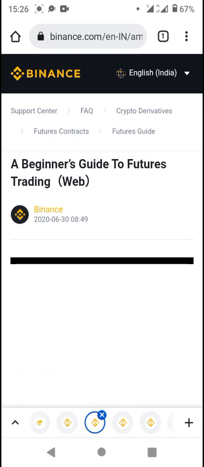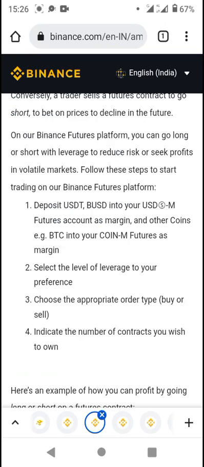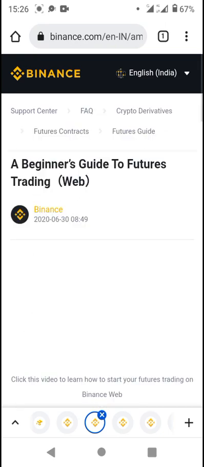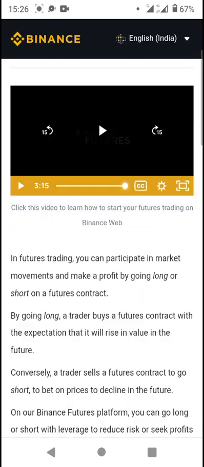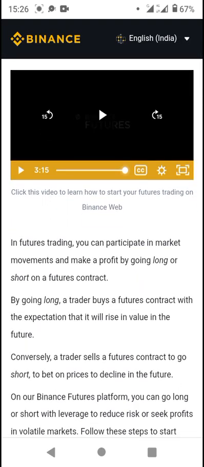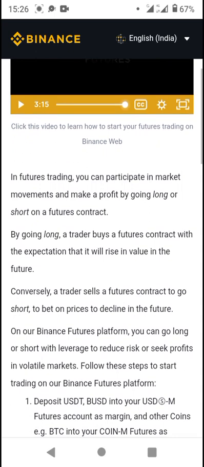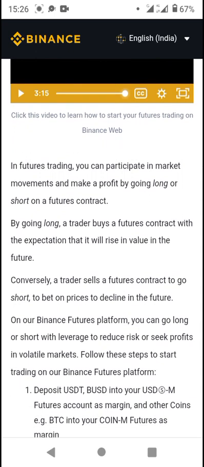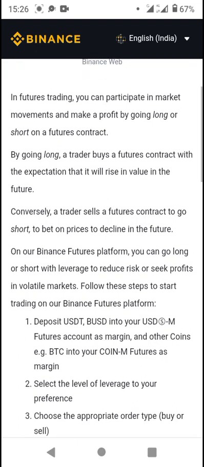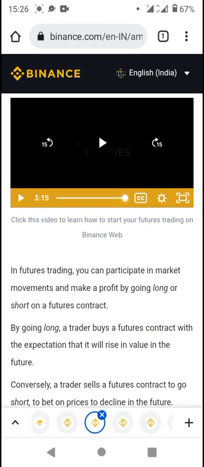So some of the tips here, I'm going to be showing you. It says for futures trading, you can participate in both market movements, that you can open a position for a long order or a short order on the futures contract. By going long, a trader buys a futures contract with the expectation that it will rise in value in the future. Now, a trader sells a futures contract to go short, to bet on prices to decline. So irrespective of whichever bets you put, the Binance futures will also give you the benefit to understand these all bases.